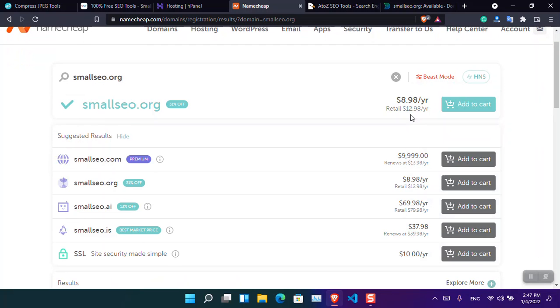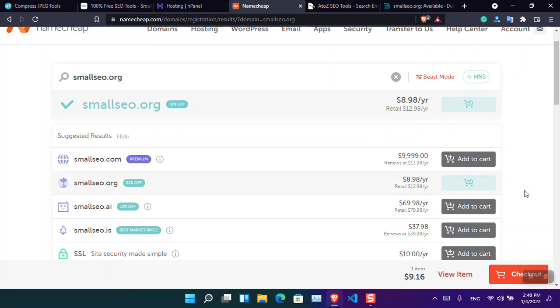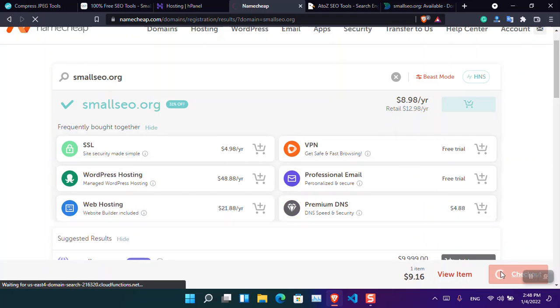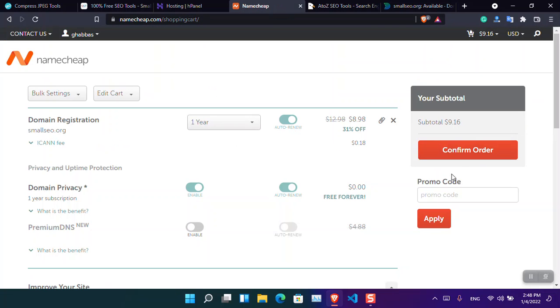So here you can see that right now you have to pay around $9, and once the time is over you have to pay around $12.98, which will be $13. Now click add to cart. After that one, click checkout, and now you have to simply confirm order and pay, and it is all done.